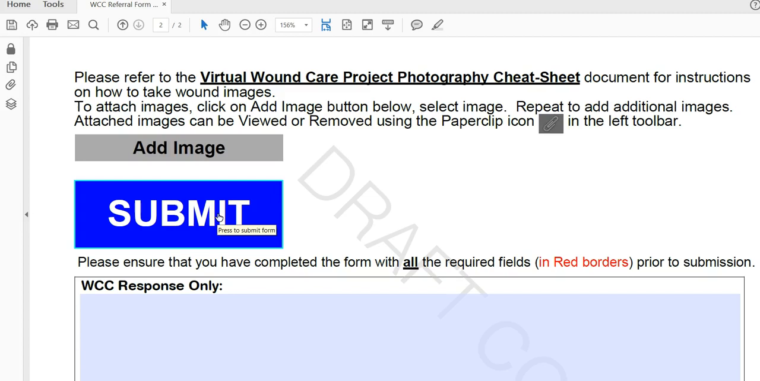You press and click on the send button, and this will electronically send your completed form to us, and we will receive it in our inbox for our wound care referrals. And that is it. That's all you need to do. If you have any concerns, questions, just let us know.